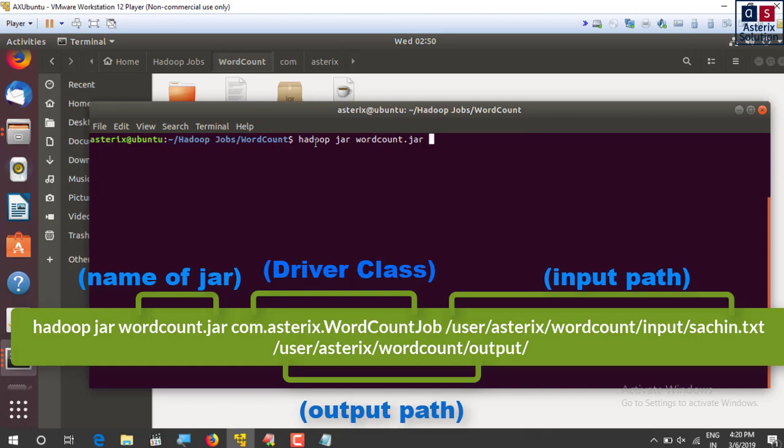Next is your driver class. So com.Asterix.WordCountJob is my driver class, and after this I have to write my input file: /user/Asterix/wordcount/input. Now let's say your input has only one file, not a problem. If you want to give all, you just say star. If you have, let's say, 10 files and you want to work only on one, you can just say sachin.txt. So either you can select one or you can let it go.